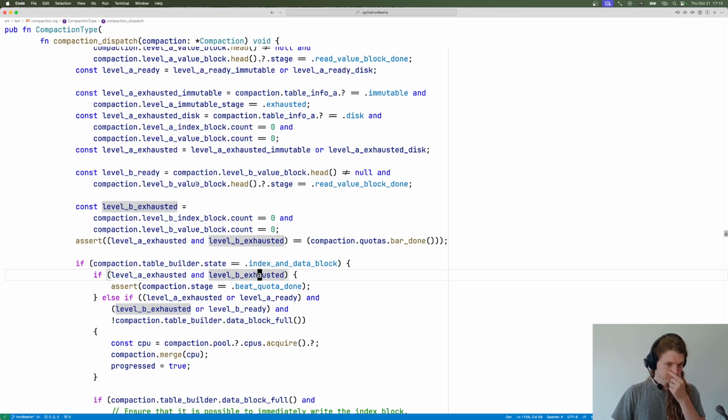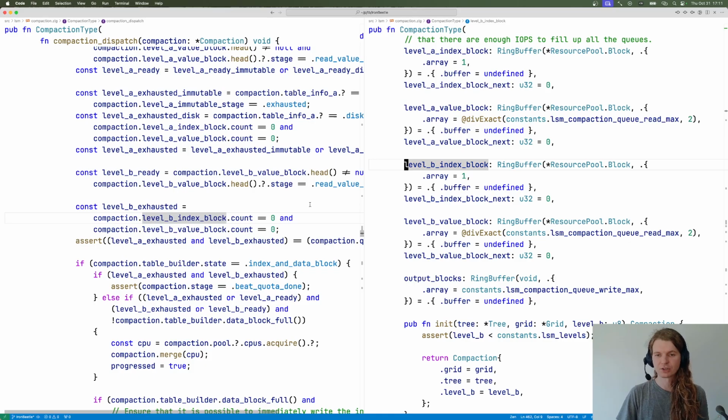So the condition for a level being exhausted is when our ring buffers, our queues, are empty. So if both of our queues are empty, then we are exhausted. Here you may ask, hey, does it work? Because when we start compacting, our queues are empty. And what if it so happened that we weren't able to fill the queues simply because we've run out of blocks?